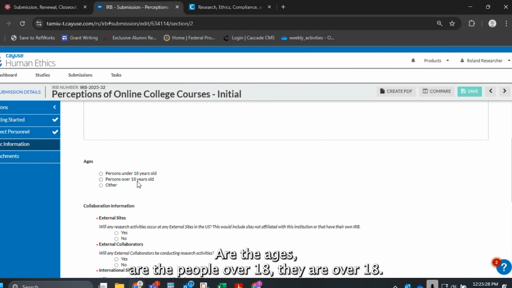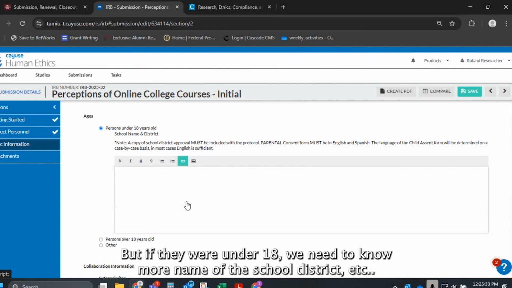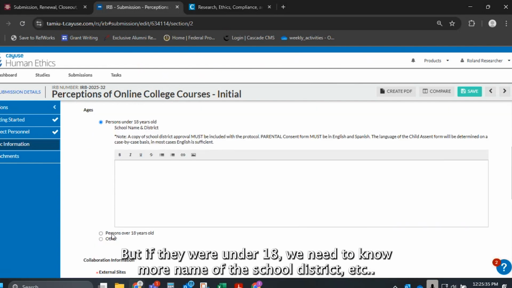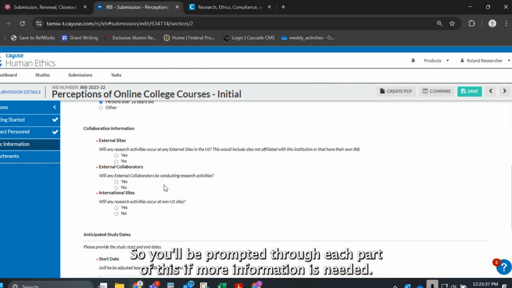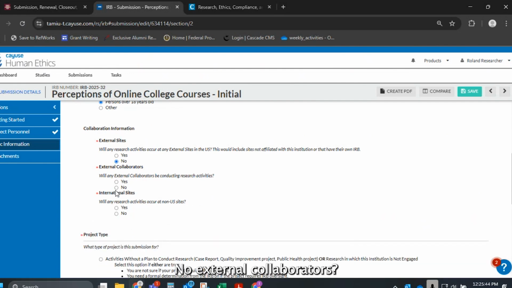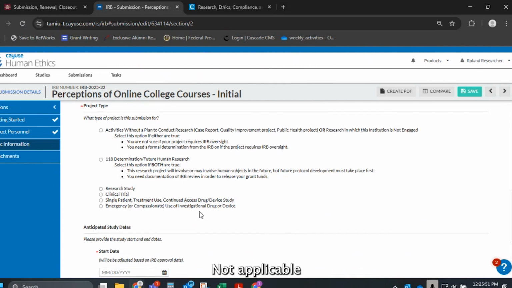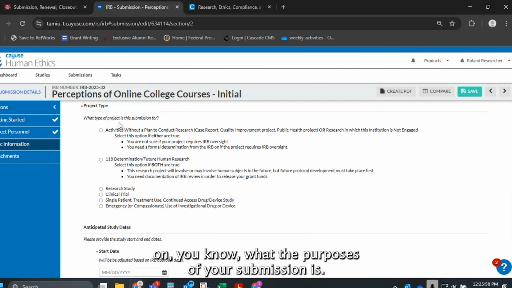Are the people over 18? They are over 18. But if they were under 18, we need to know more, name of the school district, etc. So you'll be prompted through each part of this if more information is needed. Are there any external sites? No. External collaborators? No. International sites? Not applicable. Project type. We have different options here depending on what the purposes of your submission is.